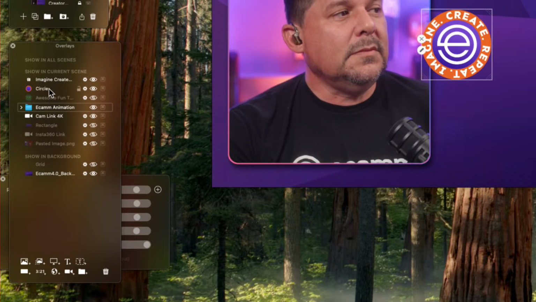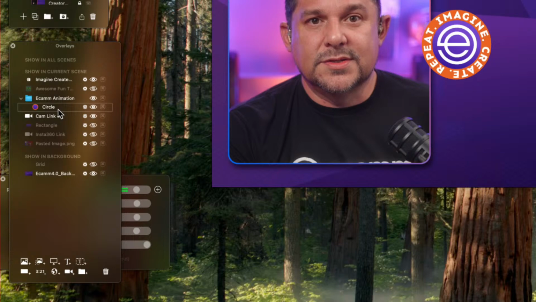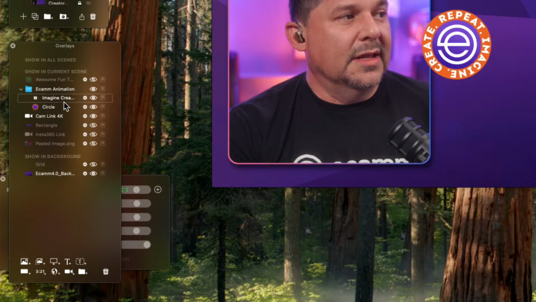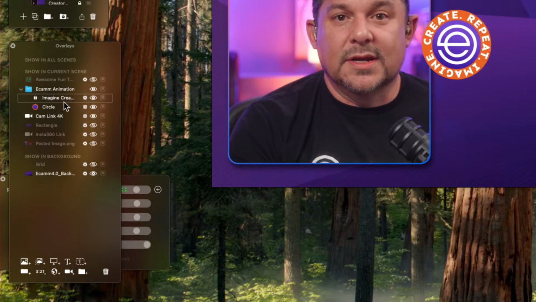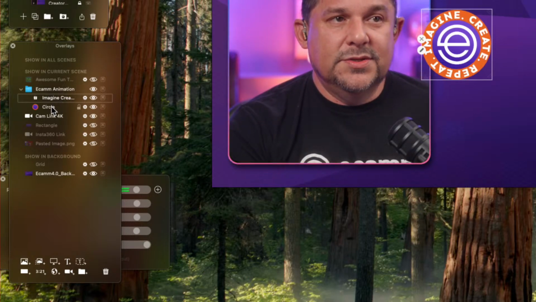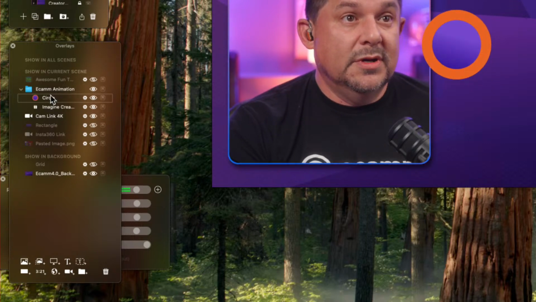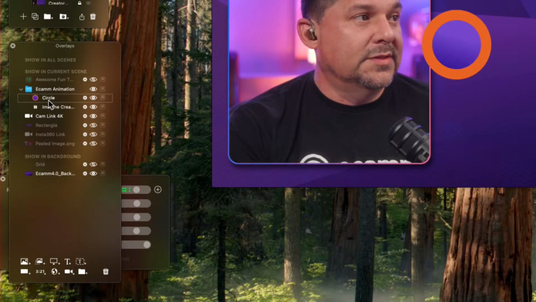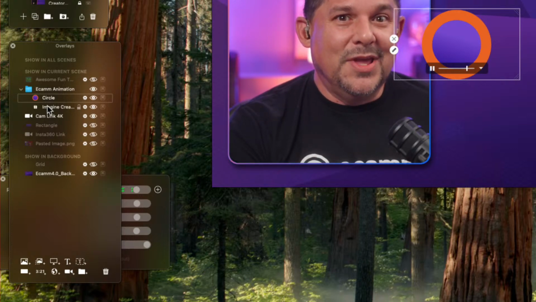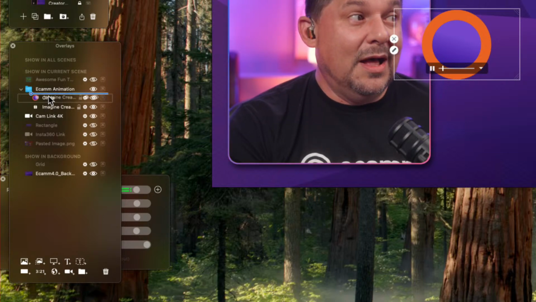Now, if I take the circle and I drag it in there, it's now inside that folder. And if I take the animation, drag it in there, it's also now inside that folder. But the order of these two does matter. If I take the circle and put it above the animation, well, the animation is actually underneath the circle. It's still there. You just can't see it because it's behind, it's below it.